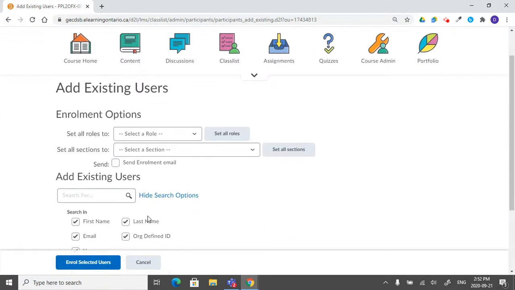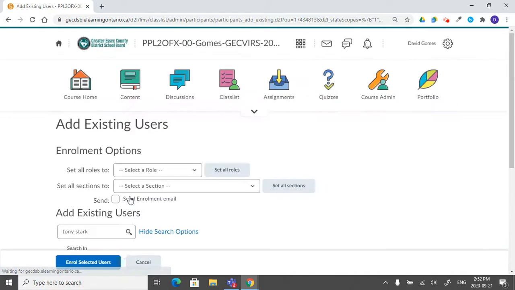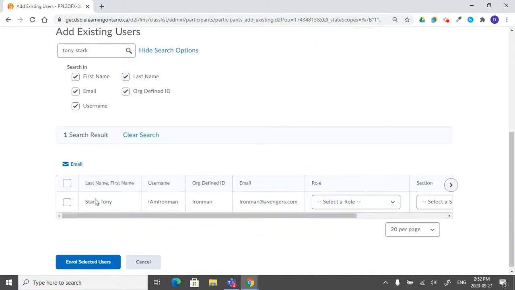Then you'll have to search for the name of the OT or the employee ID of this. I'm going to search for Tony Stark and select the magnifying glass. And I'm going to scroll down, find this teacher, select the name or select the checkbox, select the role as teacher, and then select the appropriate section. Then enroll selected users at the bottom.